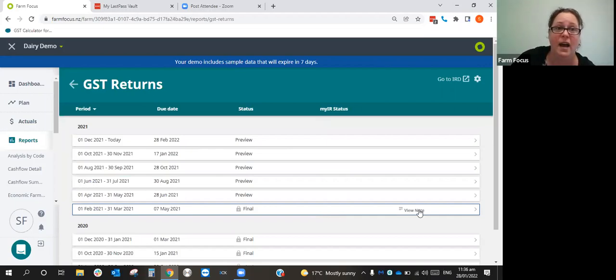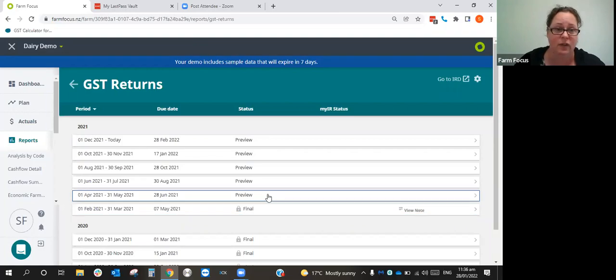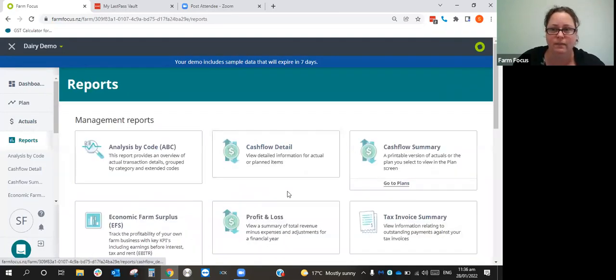Just a bit of a warning here. If you are leaving it to the last minute to file your return, like I used to, today, don't file it from Farm Focus because it's still got 24 hours to process. You will get penalized by the IRD for a late filing. So if you are due today, just go ahead and file it the way you normally would if you haven't already filed it. Otherwise, the next return you can start filing from Farm Focus. Okay, so that is the GST return.